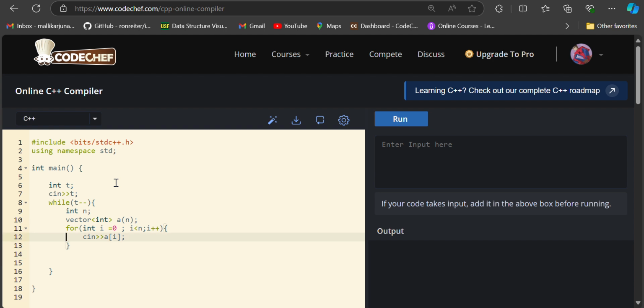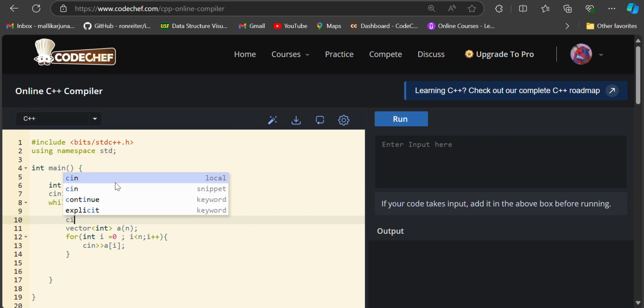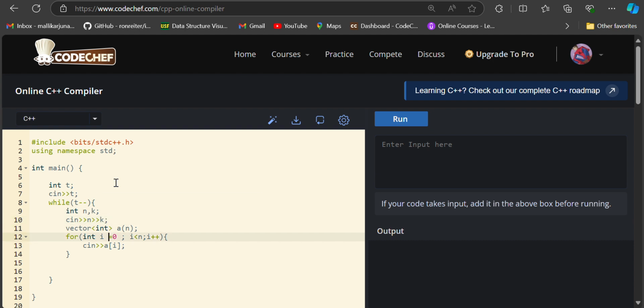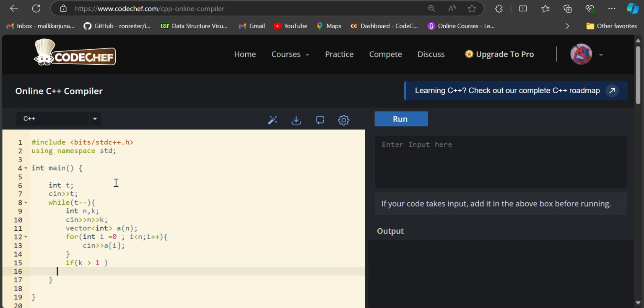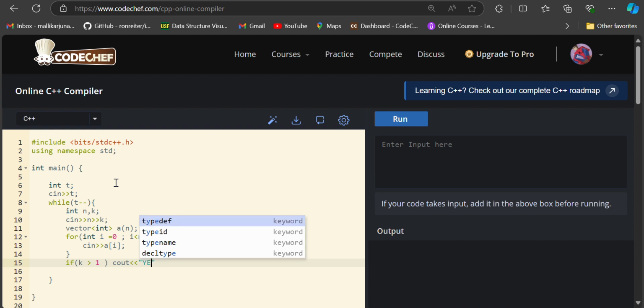So where is the k value? Yes, the k value is important, right? It actually decides how many elements can be reversed. So first we have to read the n value along with the k value. Now, yes, this makes some sense. And if k is greater than 1, then we directly print S. It is sorted.